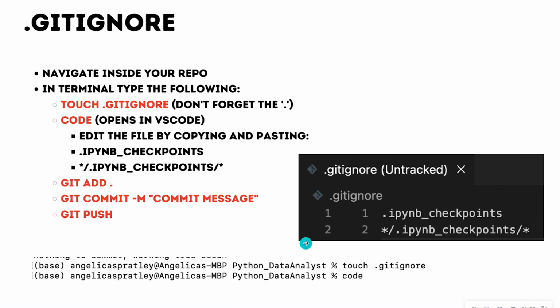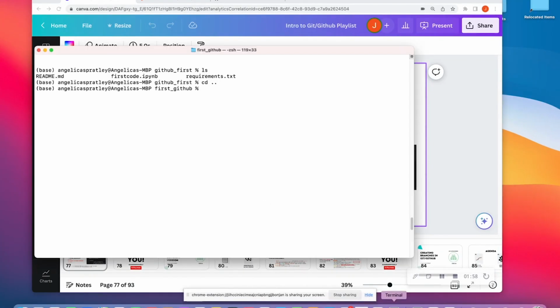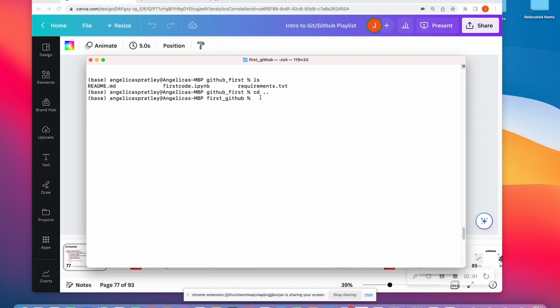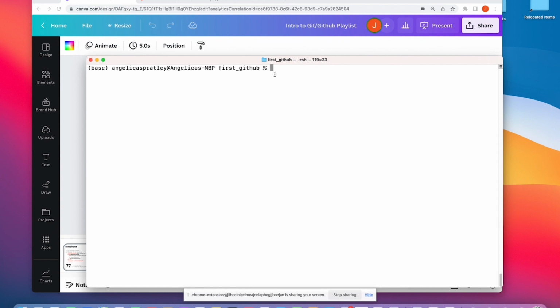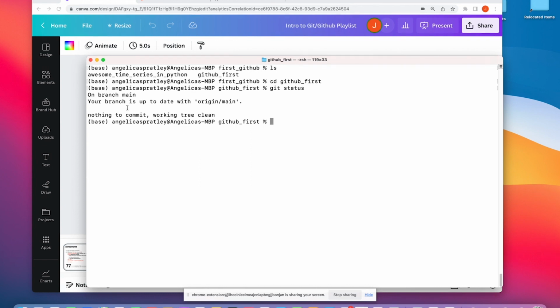So let's actually go into our terminal and create this .gitignore file. So I'm going to pull up my terminal. And the first thing that I'm going to do, let me go ahead and clear my screen, make it just a tad bigger. I am going to navigate inside of a repo. So I'm in a folder called First GitHub. It's just a folder where I have my projects. And I want to navigate into my GitHub_first repository. So I'm going to do a cd and I'm going to go inside that repository, do a git status just to make sure it's an actual repository. And it is, right?